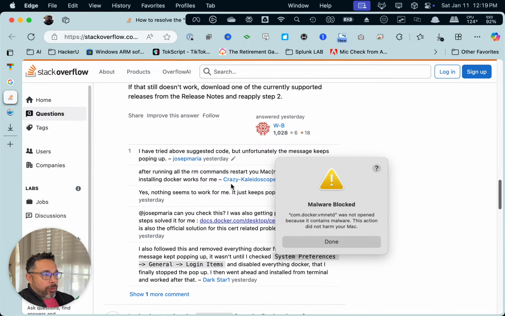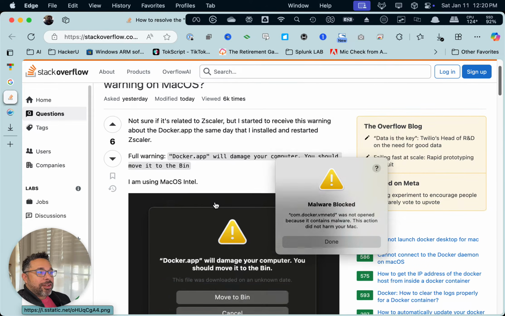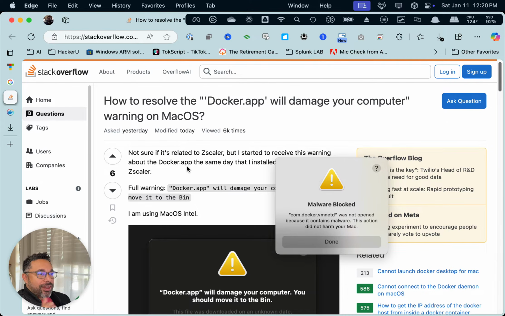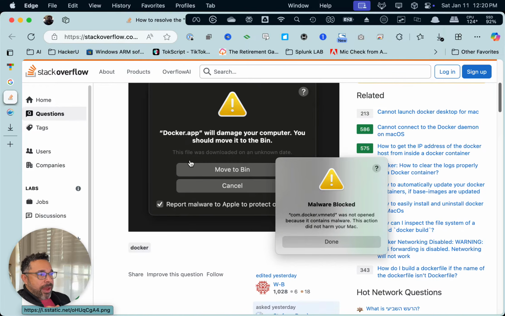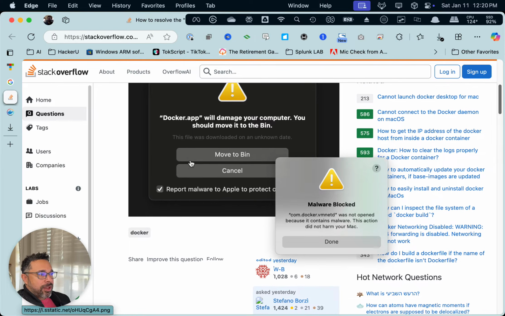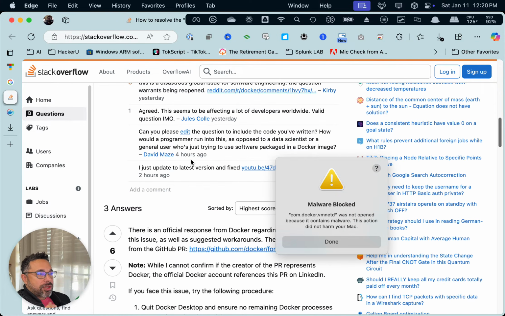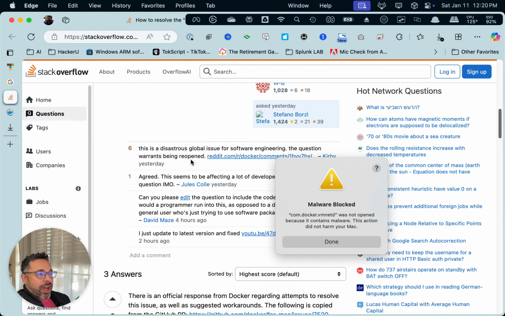So I restarted my computer today, and it turns out that there is a problem. The problem is that Docker, the container application, is considered to be malware. This is no good, and someone else had the same question as me: how to resolve the Docker app. It'll damage your computer. And this guy's on an Intel Mac. I'm on an ARM Mac, M1 Max. Doesn't really matter, but we need to be able to fix this to run our issue.